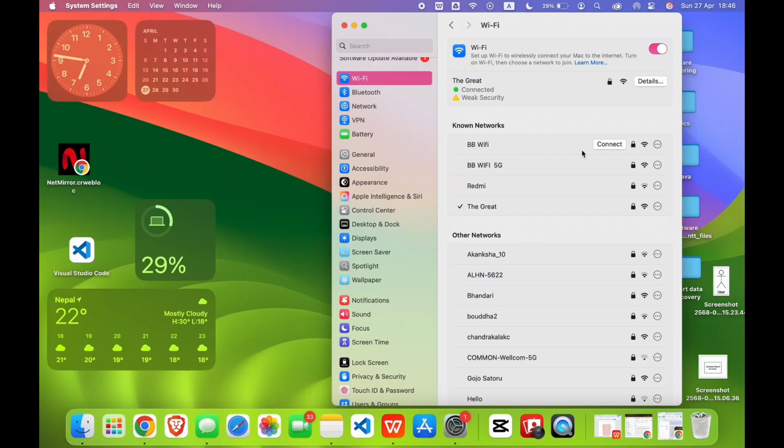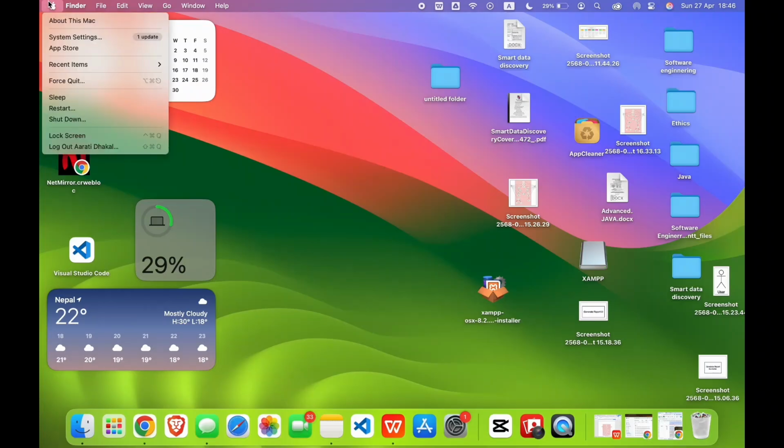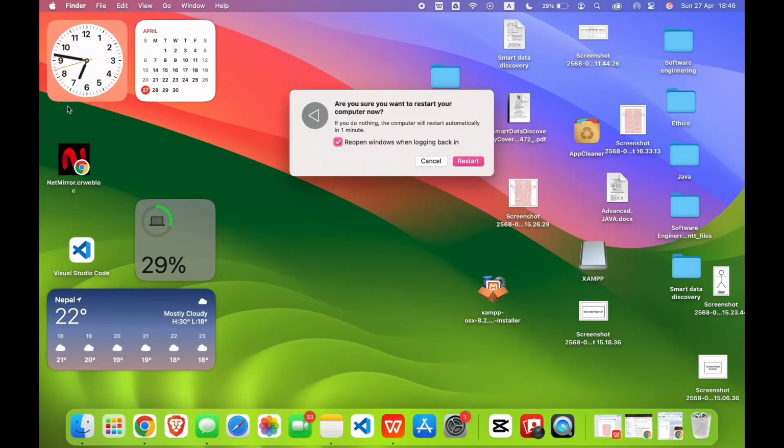Now after doing this, again tap on the Apple icon at the top left corner of your screen, and from the options available there, tap on the restart. Sometimes a simple restart can fix connectivity issues in your Mac, and restart it after 10 to 15 seconds.